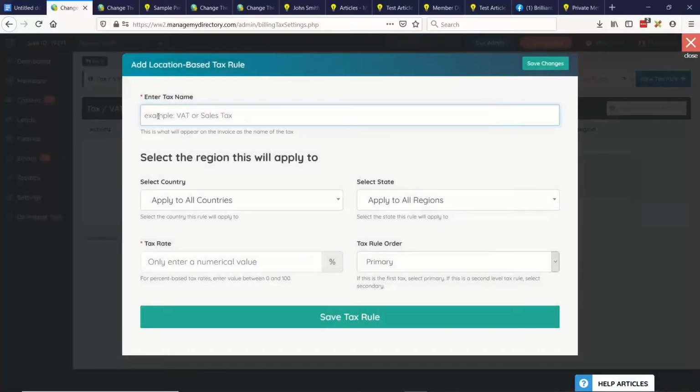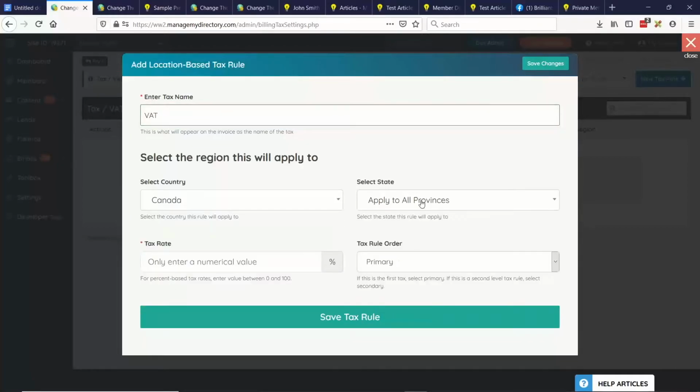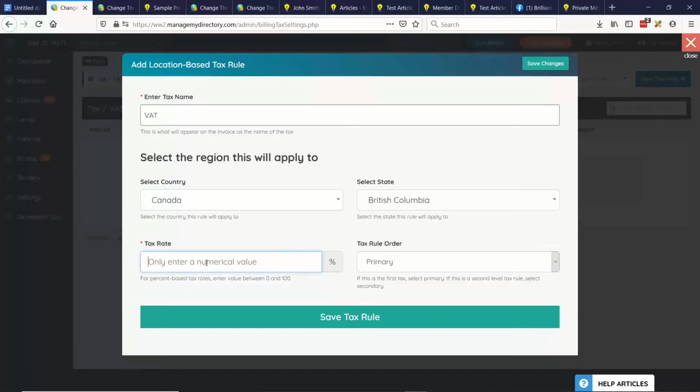And tax name, this is what it'll show on the checkout page as the line item. I don't know if they use VAT or tax in Canada. I think it's VAT. I'll just use that, I'm not sure. And we'll choose Canada, and then the region, the provinces will open up here, British Columbia. And let's say it's a 10% tax rate.